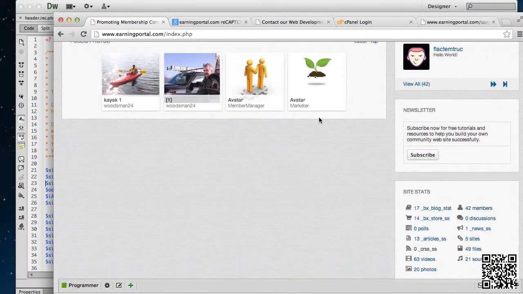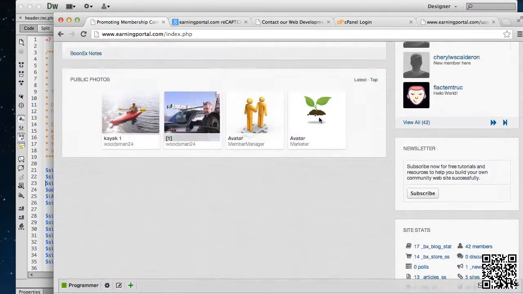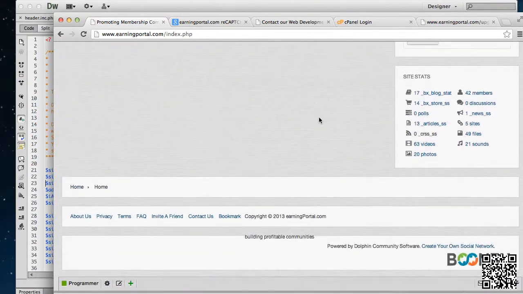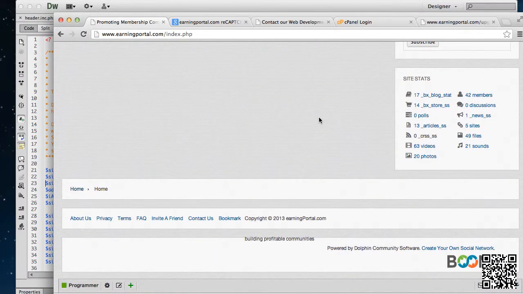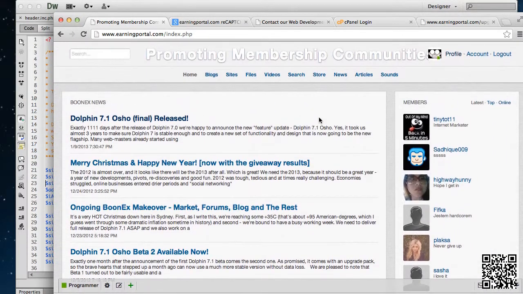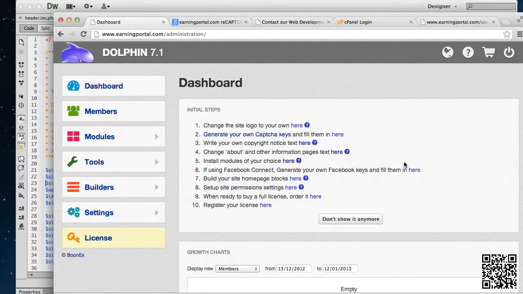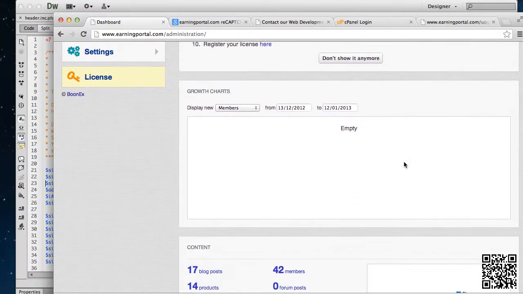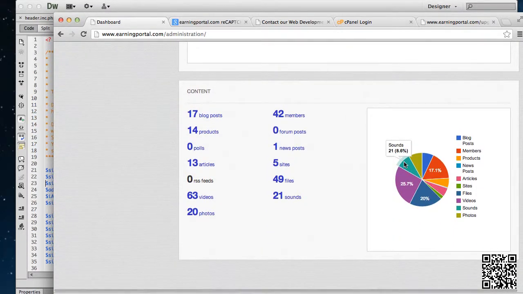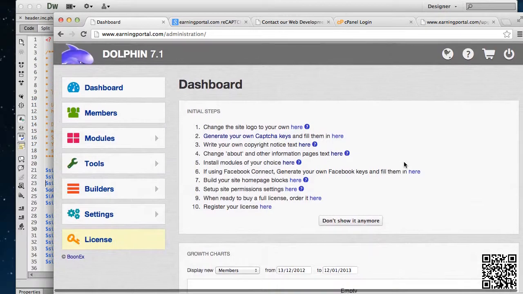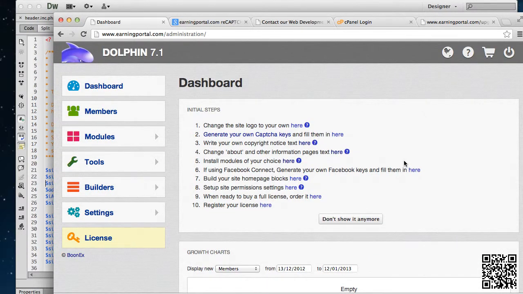Somehow their Boonex news ended up on my home page again. But it seems to have gotten the languages all set up. Let's go to the admin panel. Yeah, appears that it's done it. I believe we're successful. Just gotta love this new interface. I think this is awesome. It's good work, Boonex. Good work, guys, for sure.